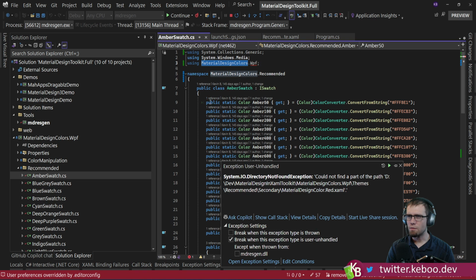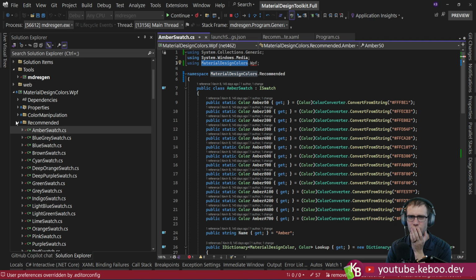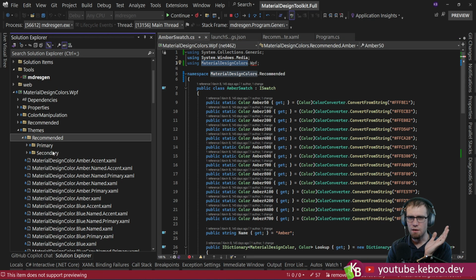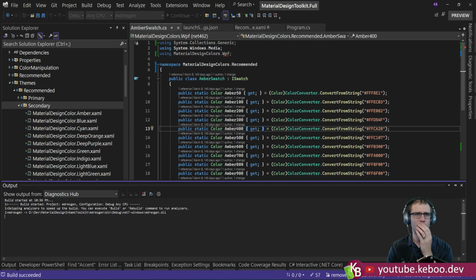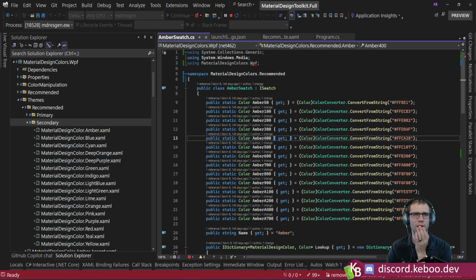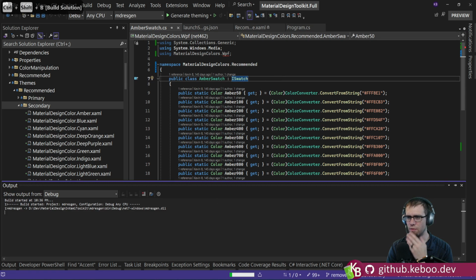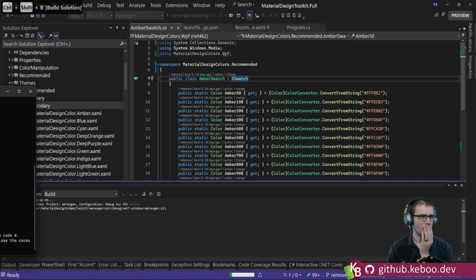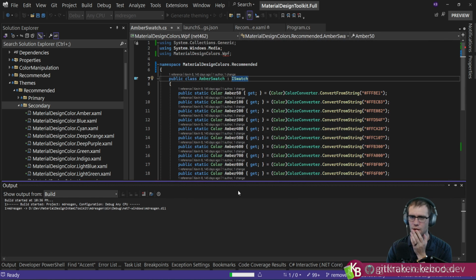Material design colors, WPF. Something is... Oh, I should probably not stress because that's not changed yet. Okay, got it. So that's going to get me to there. Did it work? It seems to have run to completion. So it did stuff and generated stuff. The output looks good.